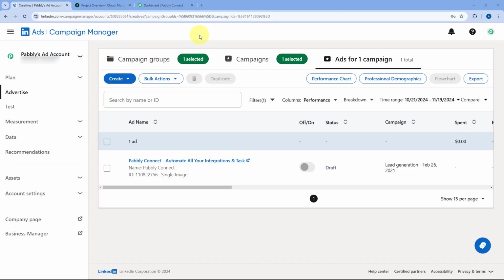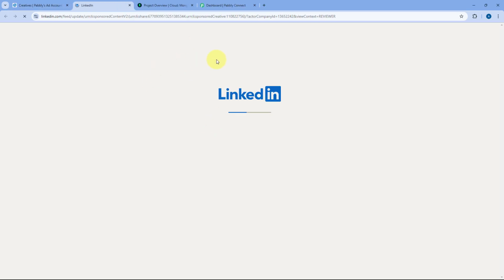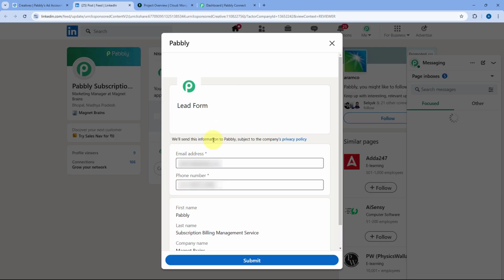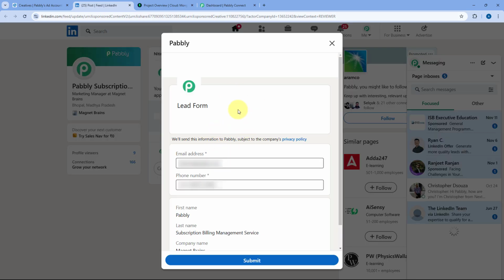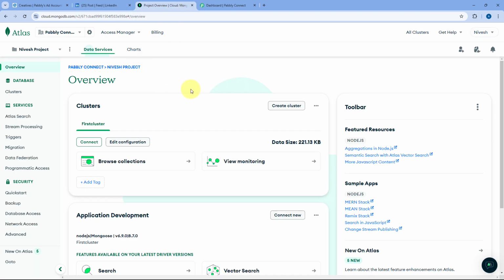So as you can see, this is my LinkedIn Ads Campaign Manager account, and I've created an ad campaign over here. Now, if I click on this ad, you can see this new ad will open in front of us. And if I click on apply now, this form will appear in front of us. Now, this is a lead form using which I'm getting some new leads from LinkedIn ads. Now I want that whenever I get a new lead over here, I add the details of the same lead in my MongoDB database.